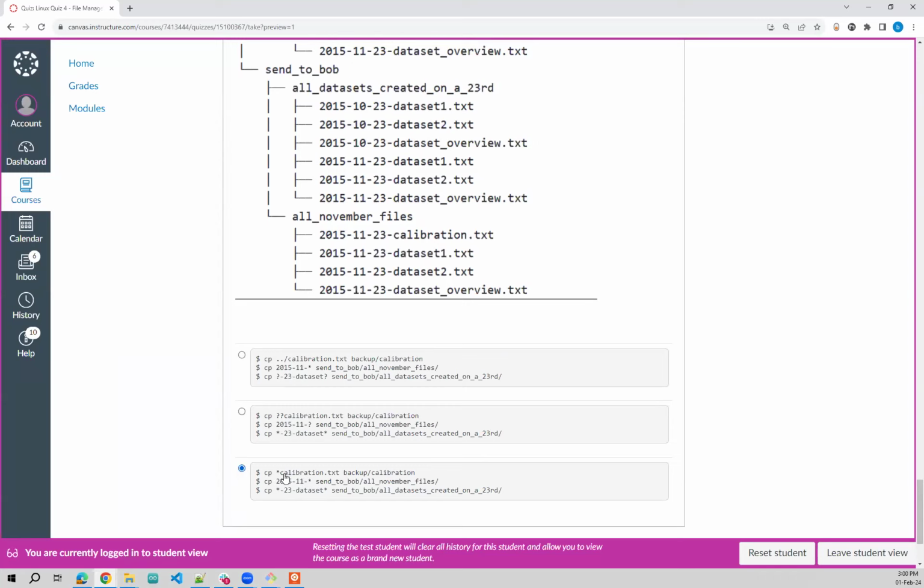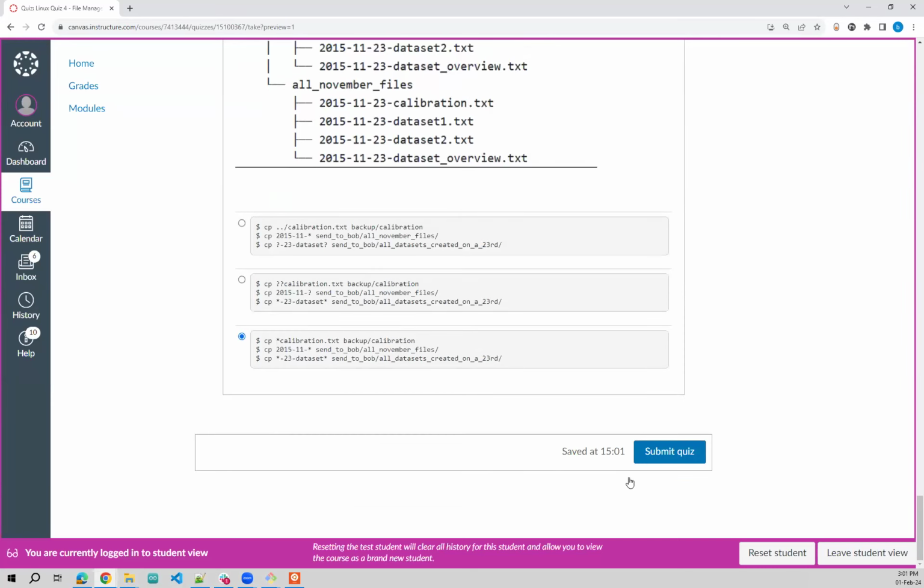So copy everything. It just must have calibration.txt, but it can be anything before that, to backup calibration. And copying all these dates that must start from the 11th of November 2015, so it can have any date in that month. Send it to this folder, and then the same way can have any month and year, and can end in any way for data set. Okay, so let's see what we get.